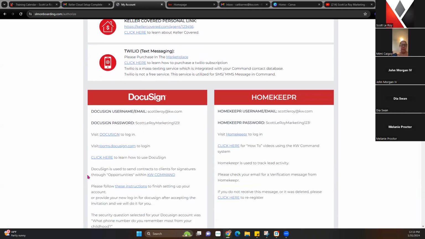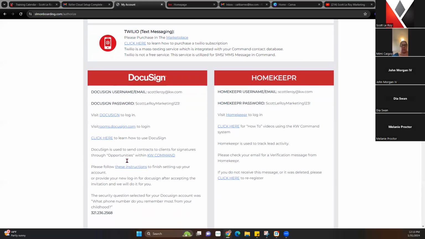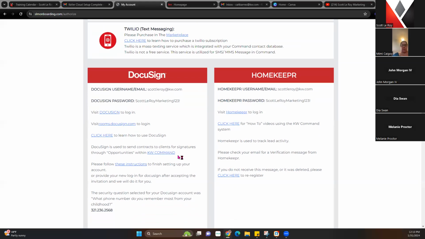The next thing we have is DocuSign. For some offices, you may have Loop instead. Primarily, we set up DocuSign. So that is the email you've used for that, as well as your password, how to access it, visit rooms, and how to use it. We'll have some videos there on how to send for signatures, and instructions to finish setting it up.